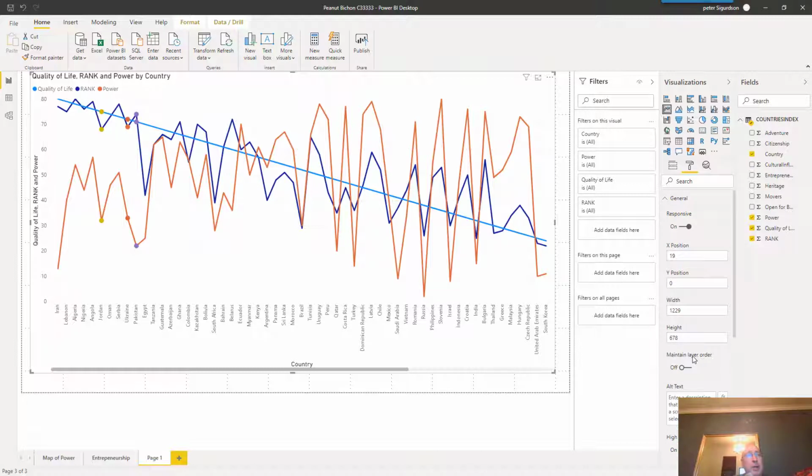And can I think of anything else to tell you right now? I think that's pretty good, right? That's showing me by country. It's showing me the quality of life, the ranking of the country, and the power. And it's maybe letting me see, just from the shape of the graphs, it seems for the most part that my power is kind of leading and then rank is following. And that kind of makes sense.